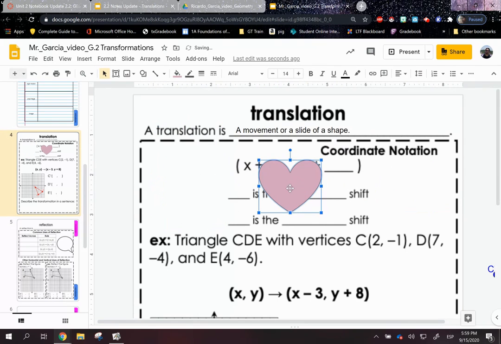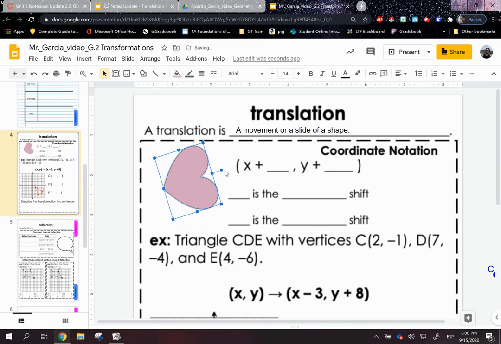I'm moving it around. When you do a translation, that's the only thing you're allowed to do. So if I spin it like that, that is not a translation anymore. That is a rotation, and we'll talk about that later on. So translation only refers to moving or sliding the shape around.